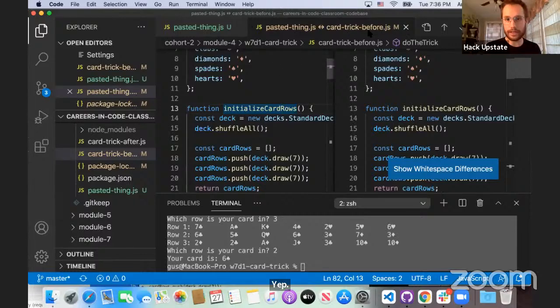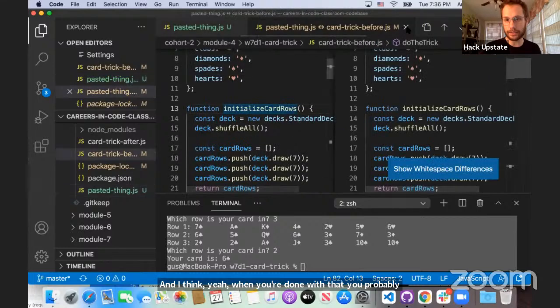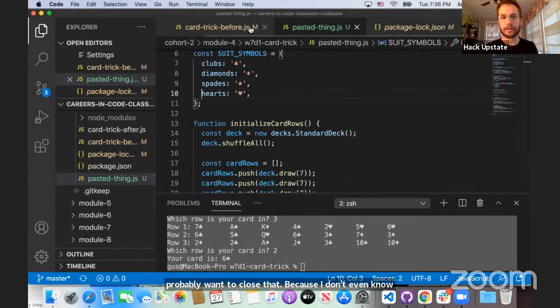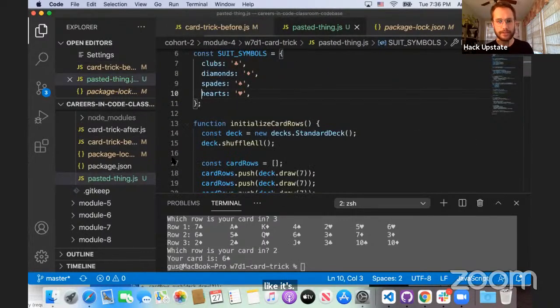And I think when you're done with that, you probably want to close that, because I don't even know what happens when you save it. Does it save both, or maybe it saves both?